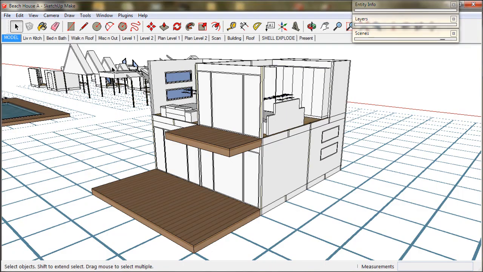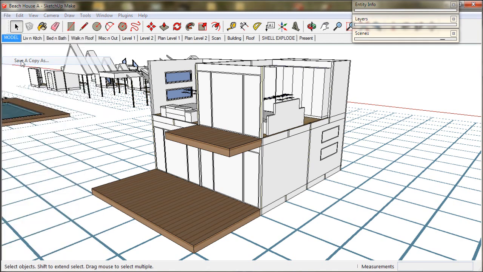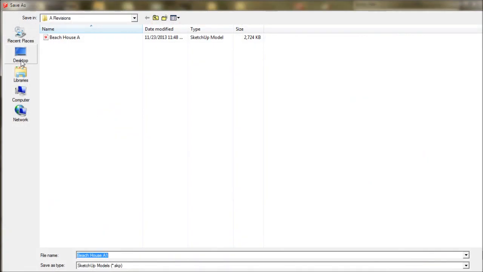The first thing we should do is make a backup file. We go to the File menu and choose Save a Copy As. SketchUp will automatically create another file and stick a 1 on the end of it. In this case it will create Beach House A1 and put it in the same folder that we're working in. We just have to press enter.